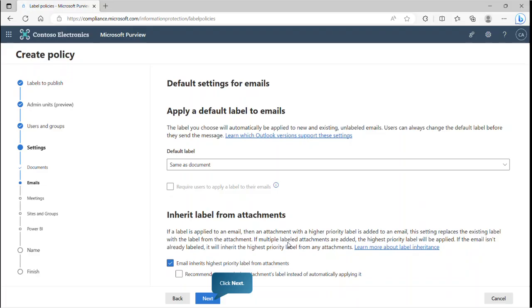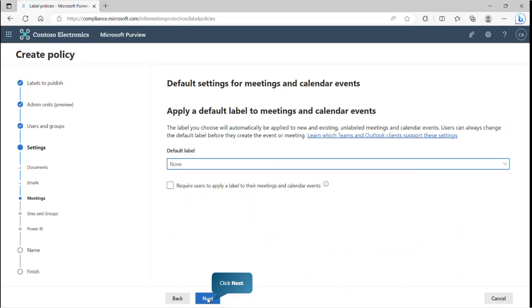Because remember, we can send an email with or without attachments. And the content of those attachments may have different priority labels, right? Maybe one has low, maybe one has high. We want the highest priority label to be applied. That's what we're saying here. I'm going to click on next.